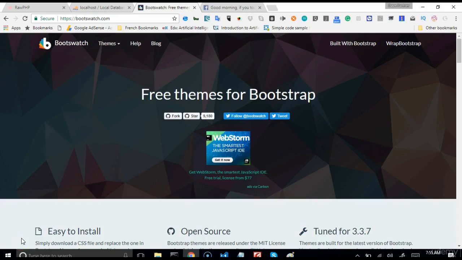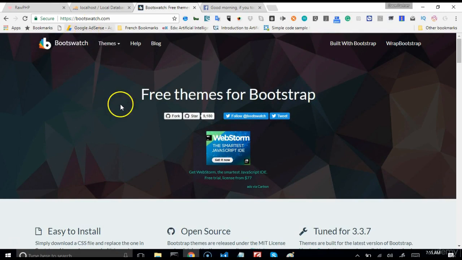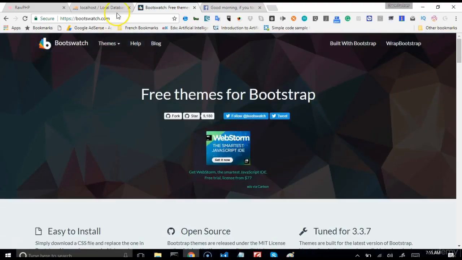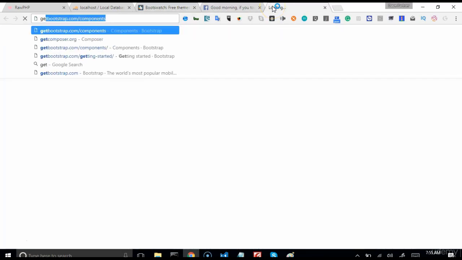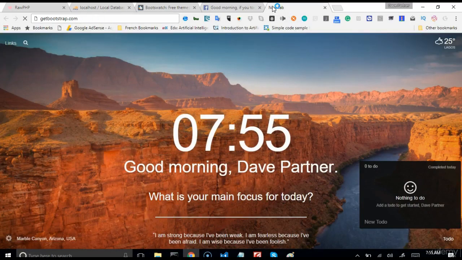In this tutorial, we'll look at how to customize Raw PHP. Raw PHP makes use of a very powerful front end called Flat UI. Flat UI has different designs. It's kind of built on top of Bootstrap. If you know Twitter Bootstrap, it's at getbootstrap.com.